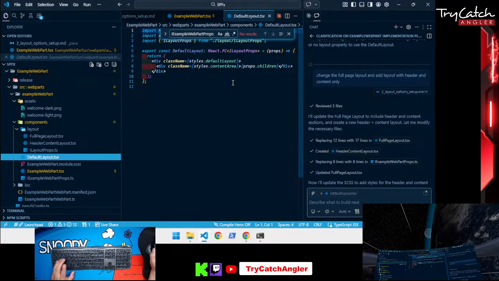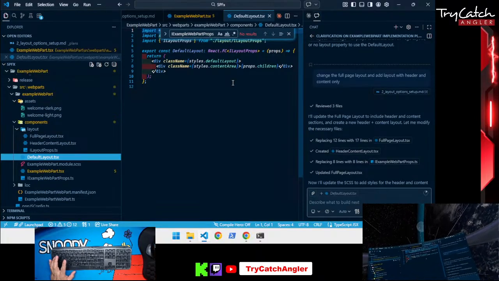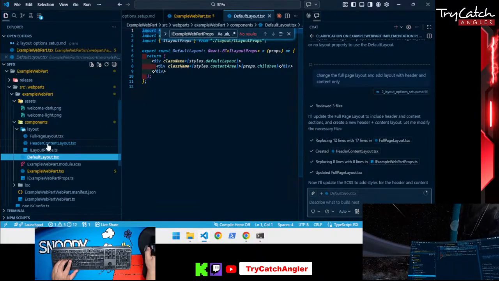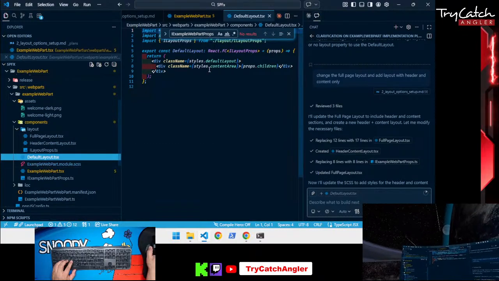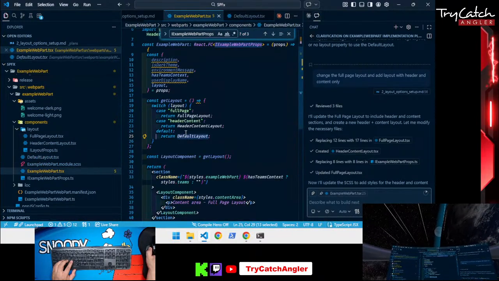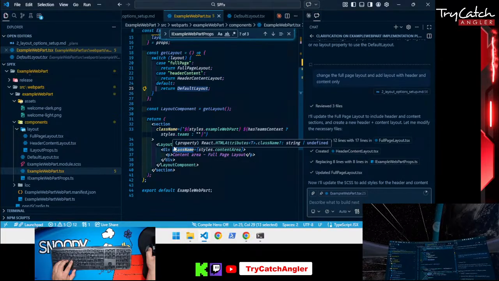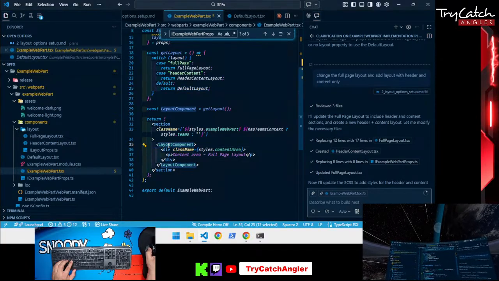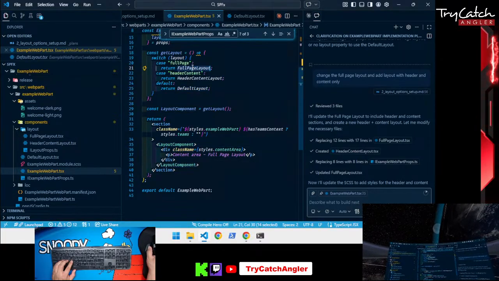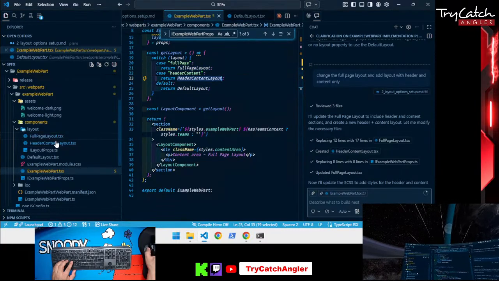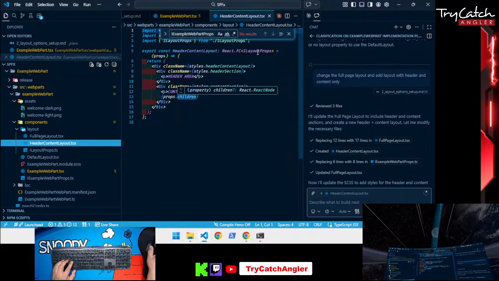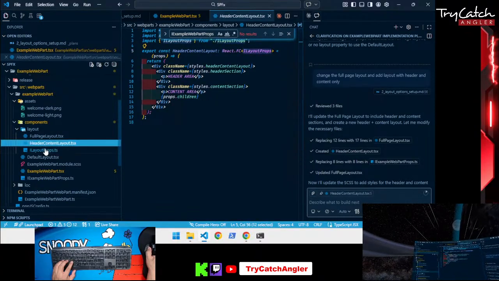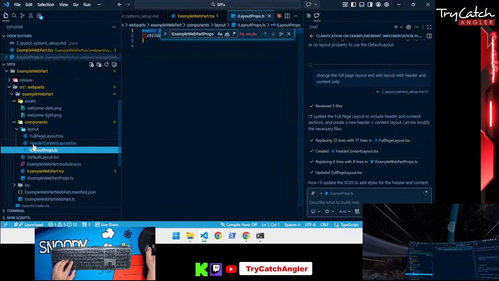And so the overall concept is basically saying, if you're using the layout component and you're using full page layout or the header content, let's look at what header content wants. Header content wants layout props, which would be the children.